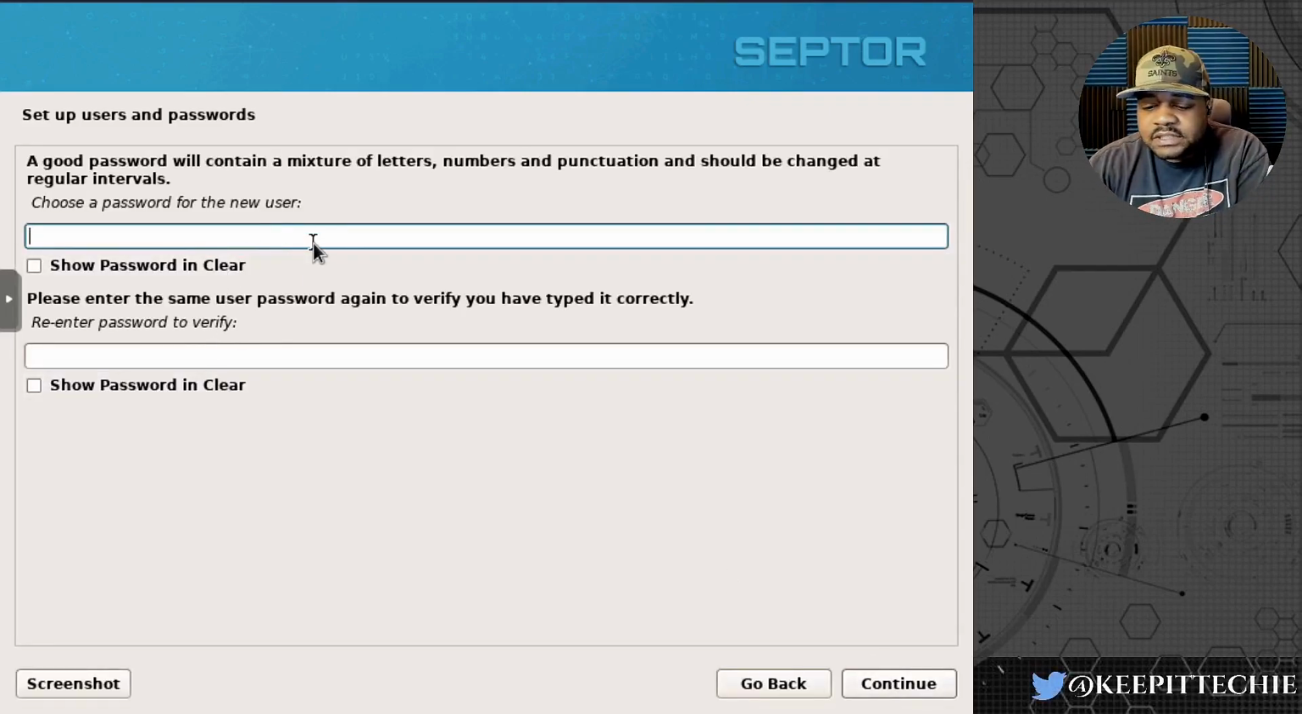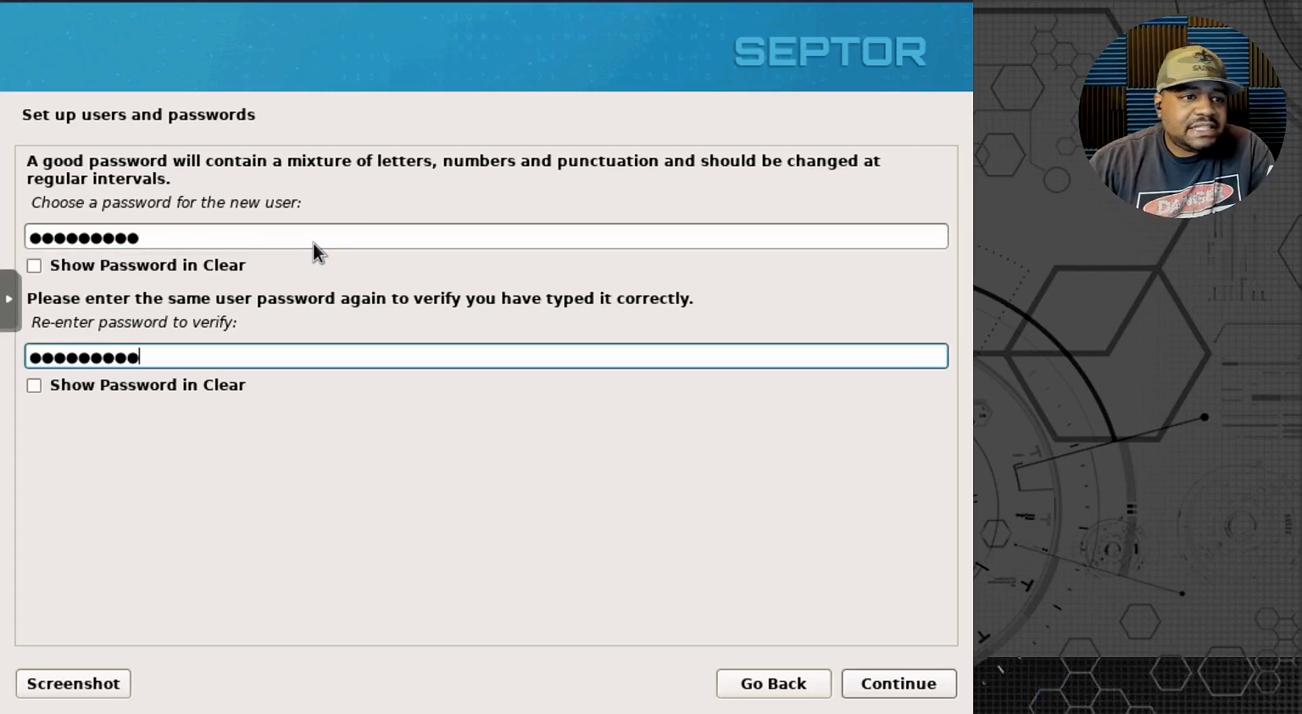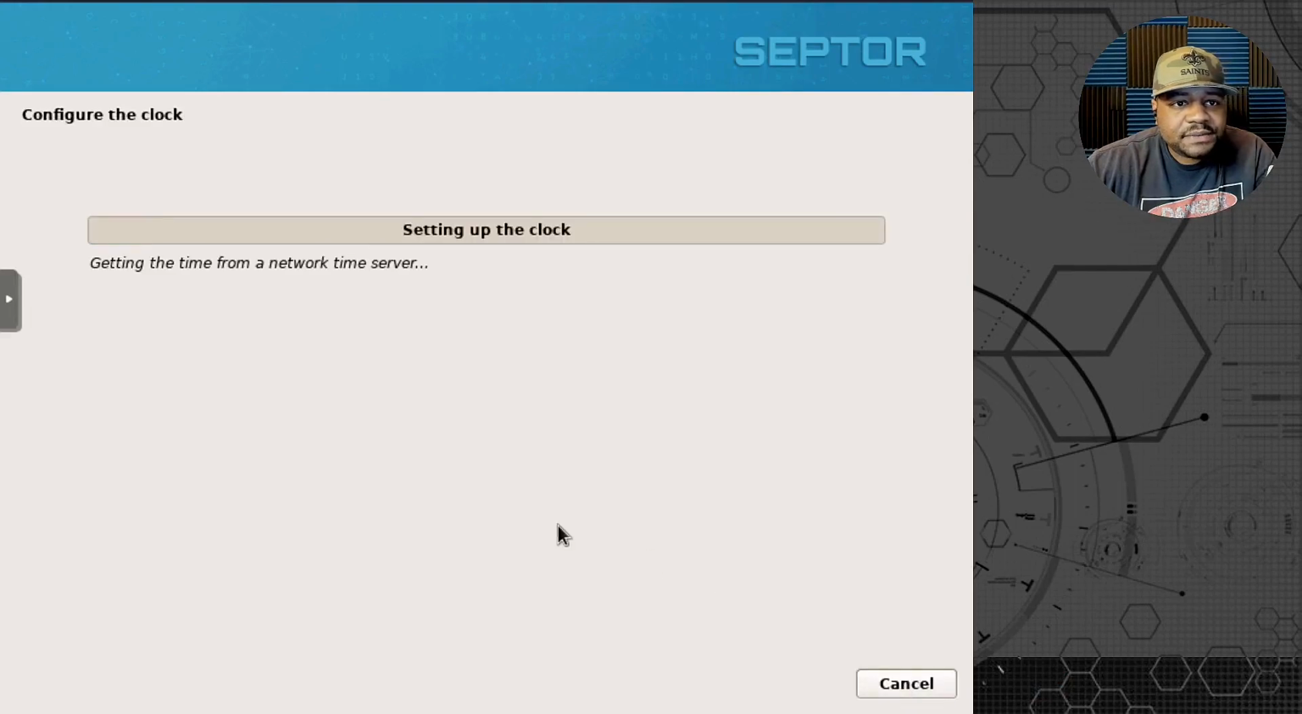And then let's go down and type in a password for that account. So the previous section was the root account. This is the account that it will create. So let's go down and hit continue there.